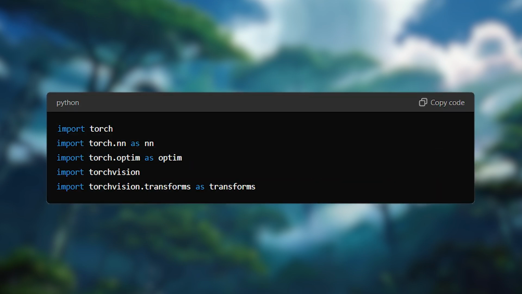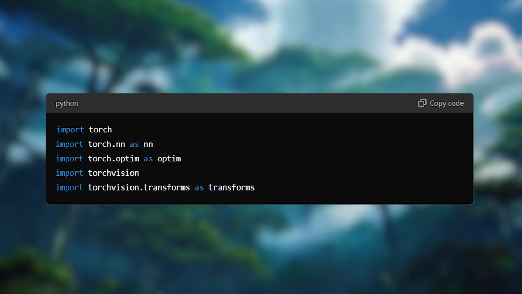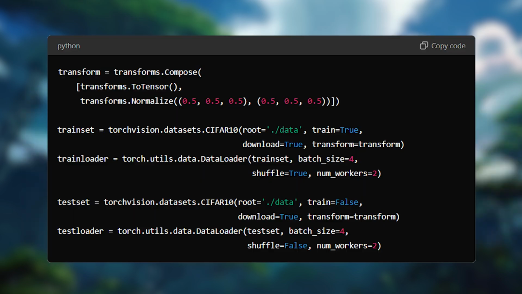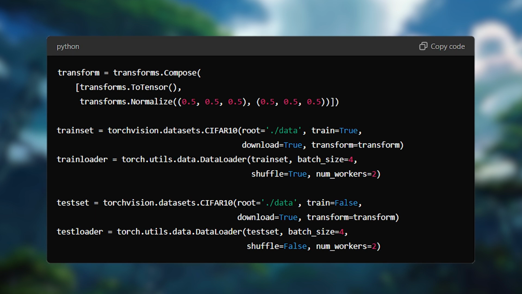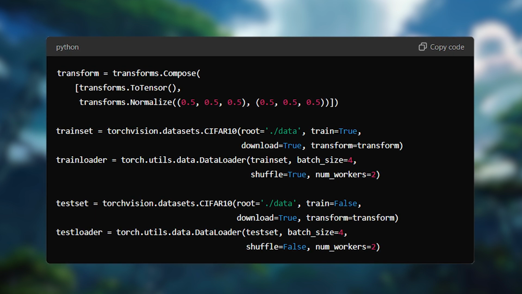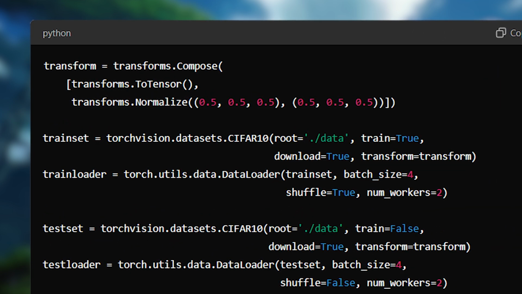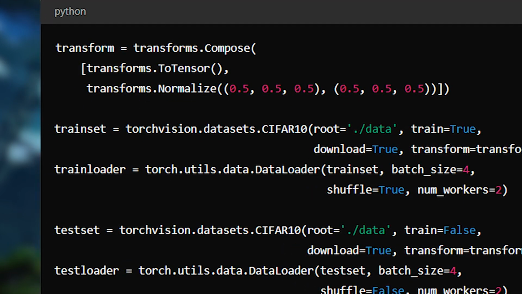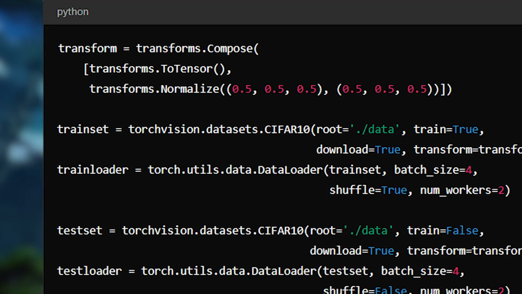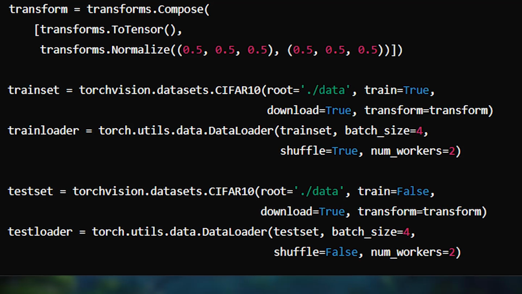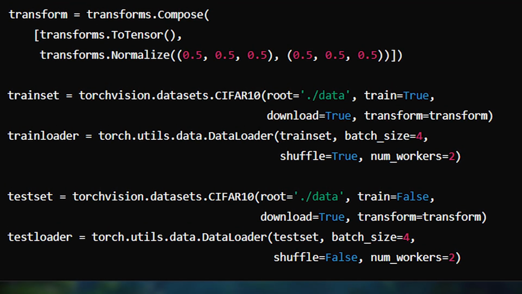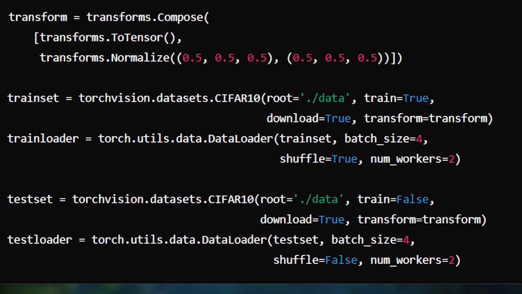Next, import the necessary libraries. Here is a list of what each library adds. Load and transform the dataset. This is a commonly used dataset for image classification. transforms.Compose combines several transformations. transforms.ToTensor converts the image to PyTorch tensors. Normalize normalizes the image. torchvision.datasets.CIFAR10 downloads the CIFAR-10 dataset. The DataLoader command loads data in batches for training and testing.